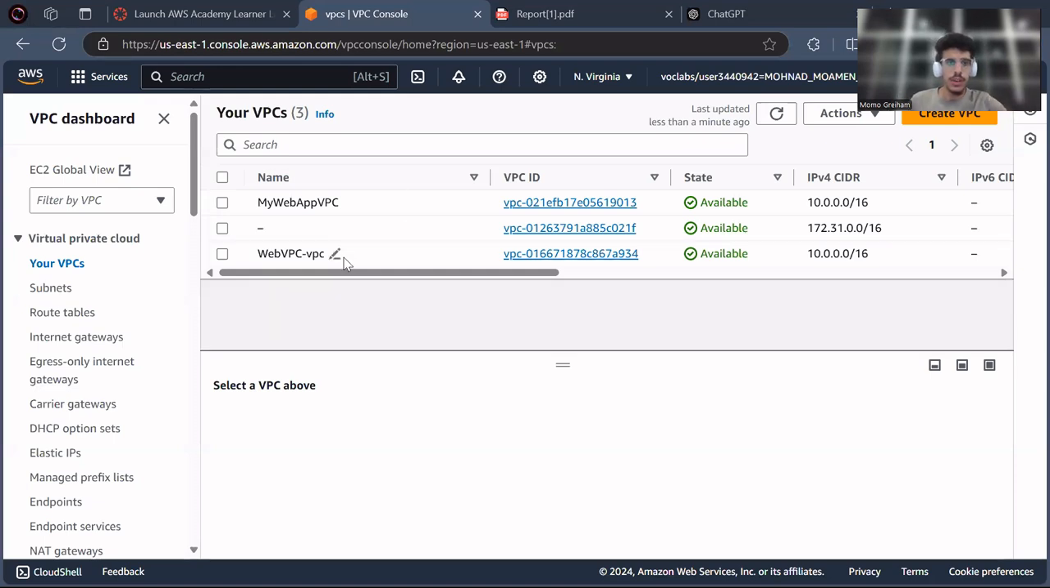So as you can see, our web virtual private cloud has been created here. And the reason we need to create a VPC first is because every other resource, such as the subnets, gateways, and routing tables, will be associated with this private cloud.